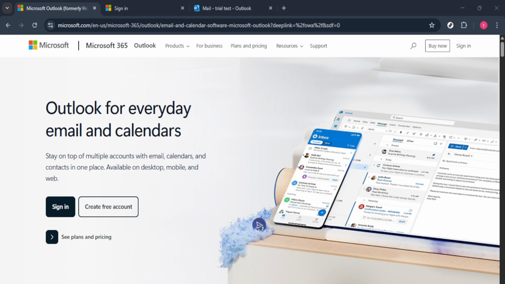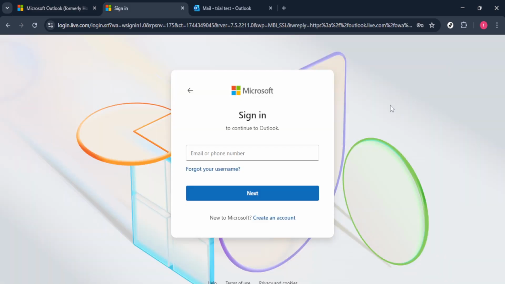Once you've arrived at the Outlook homepage, direct your attention to the top right corner of the page. Here you should see a button labeled Sign In. Click on that button to proceed to the next step. This will direct you to a new page specifically for entering your login credentials. It's designed to be intuitive, ensuring that you can move through this process effortlessly.